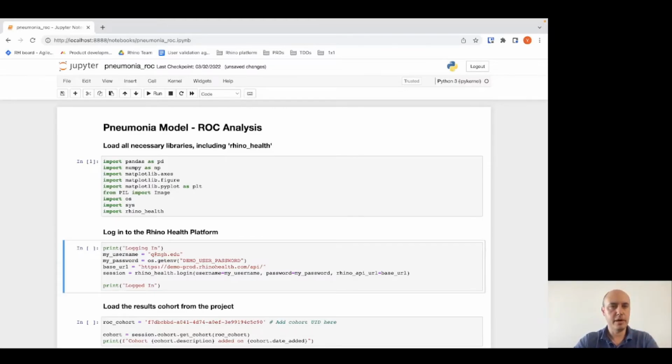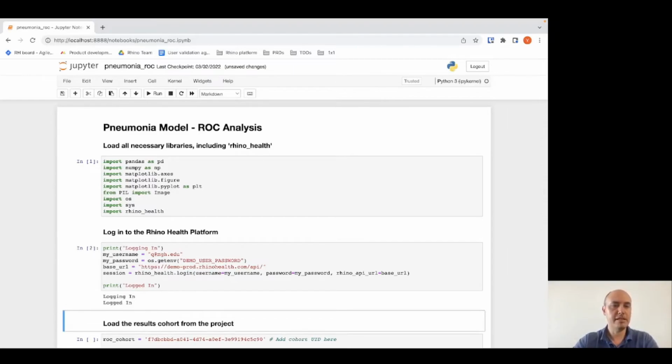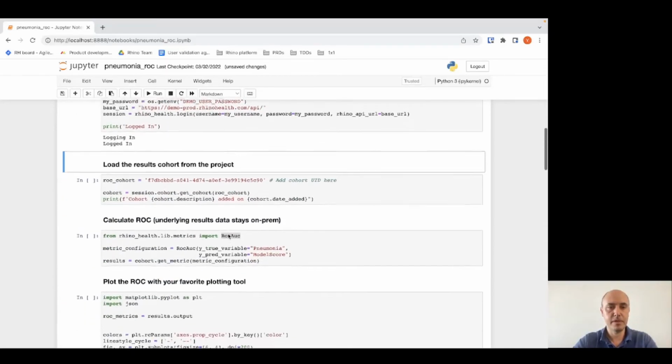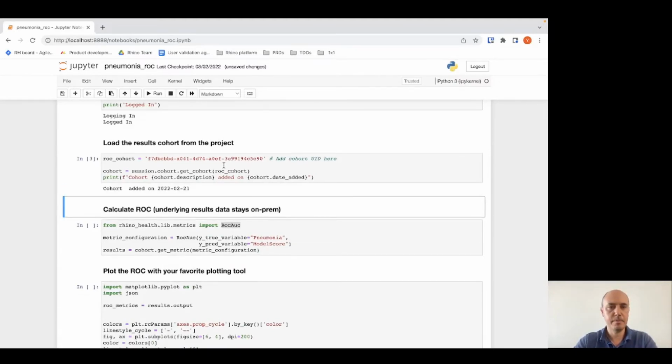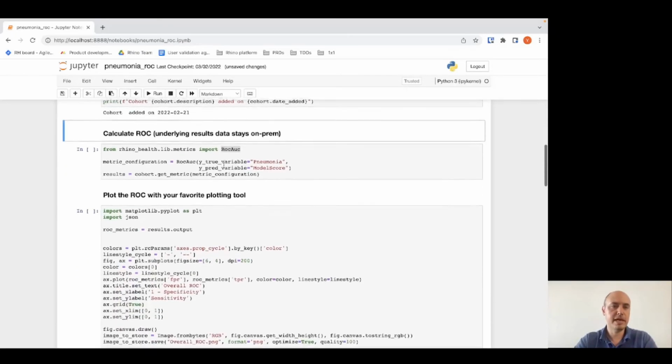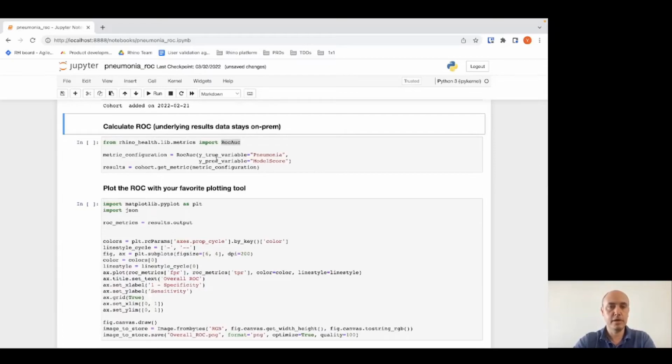And then you can use that to log into our platform. This will give me access to the exact same permissions that I have as if I were logging in through the graphical user interface. Next, I will load those cohort results, the results cohort from the project using a unique identifier. And let's say now, because these are classification results, I want to calculate an ROC curve. So I will import the ROC-AUC function and run it.